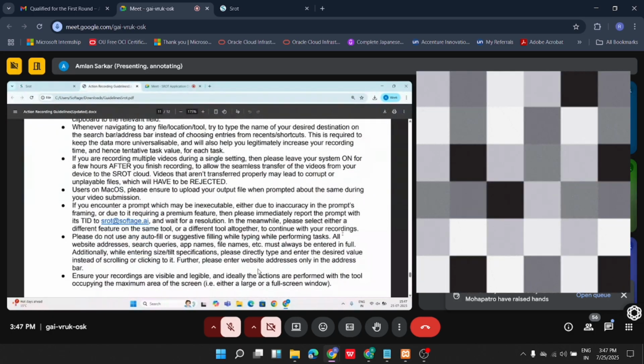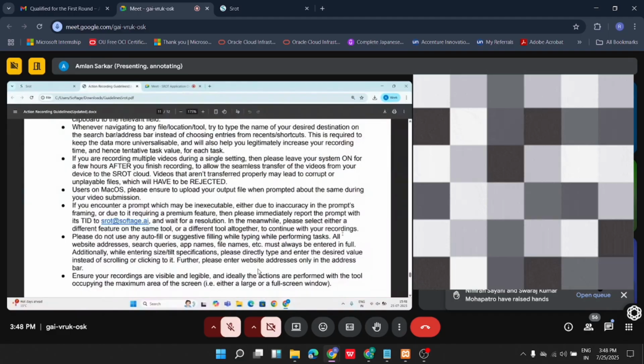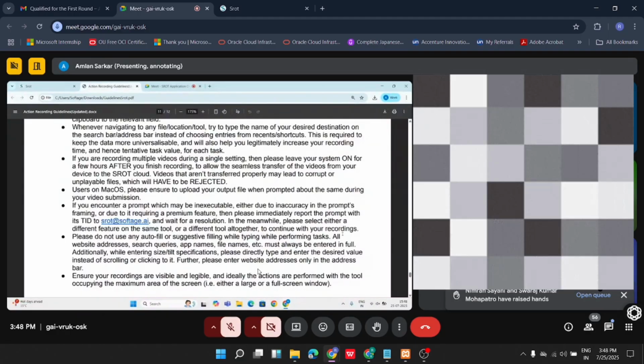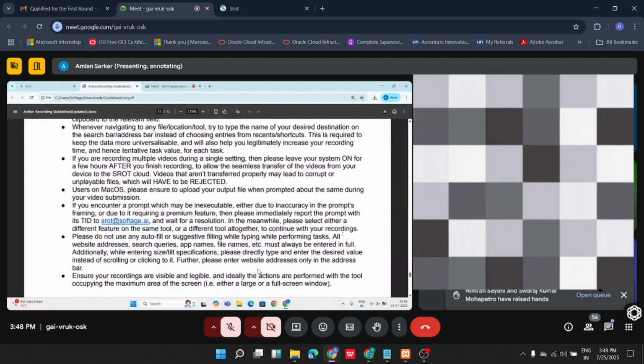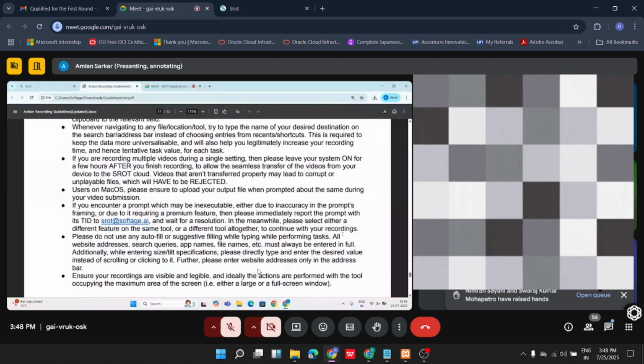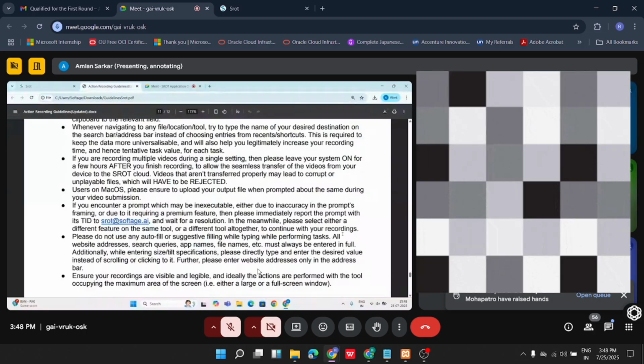Whenever navigating to any file or location or tool, try to type the name of your desired destination on the search bar or address bar instead of choosing entries from recents or shortcuts. This is required to keep the data more universalizable and will also help you legitimately increase your recording time and hence tentative task value for each task.